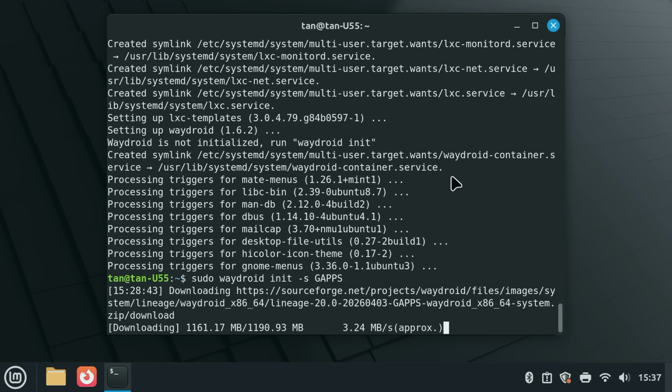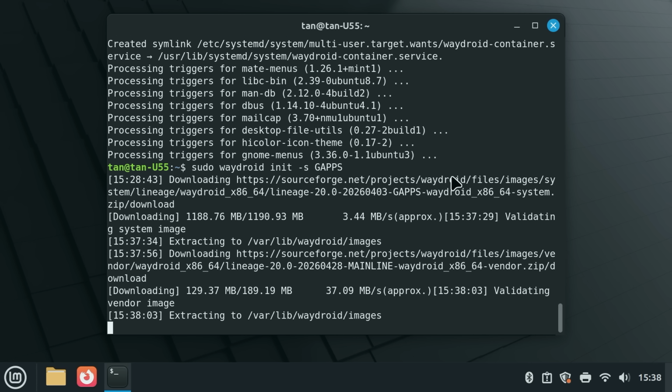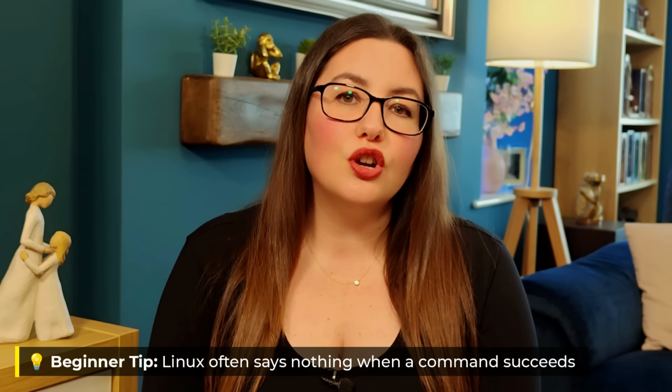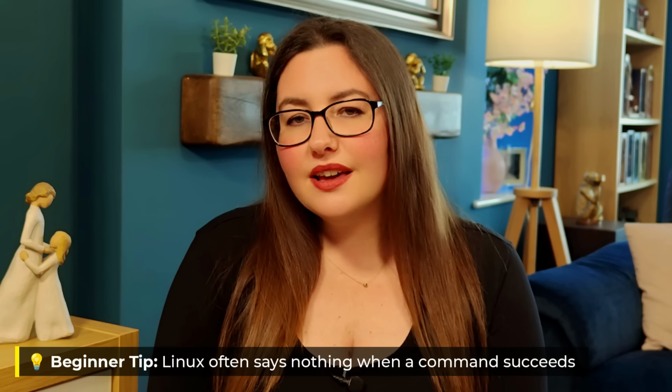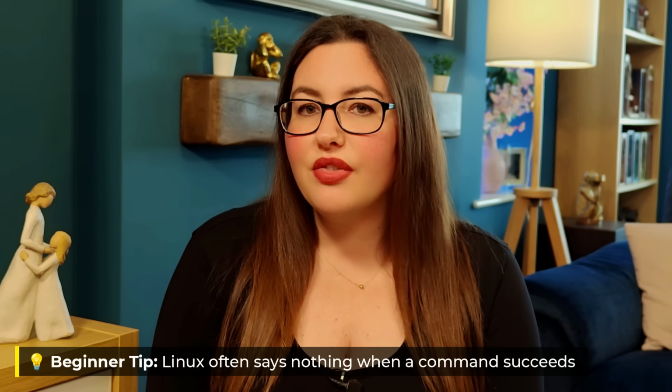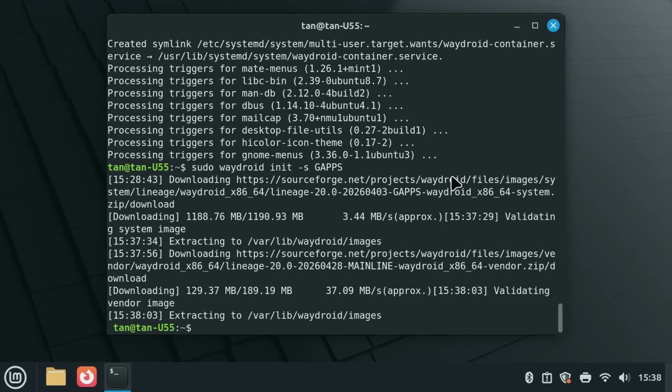When the process is finished, Linux may not display a large message saying success. It will often simply return to the normal prompt. Linux has a habit of saying absolutely nothing when it is happy. It gives you another flashing cursor and expects you to know everything worked. In this case, returning the prompt without an error means Android has finished downloading.